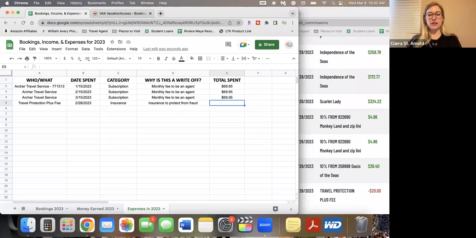And then obviously you don't need to put -20 because this is expenses. All of these are going to be technically negative numbers. So I just put in $20, or sometimes it's $3, sometimes it's $5. Again, it depends on how much commission you earn. Travel Protection Plus is the insurance. So there is a whole thing about this in the Travel Cafe. So if you are interested, you can look at it there.